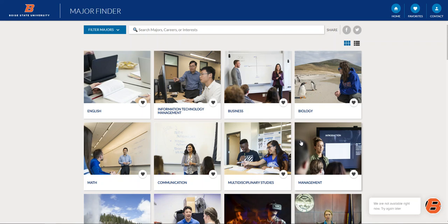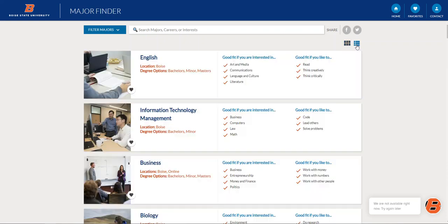So you can look at majors either in this layout, which is the squares right here, or you can look at it in more of a list layout. This is pretty interesting because it gives you a little more information about each major. So this is a good fit if you are interested in, and it gives you some qualities, and a good fit if you like to do these other things.